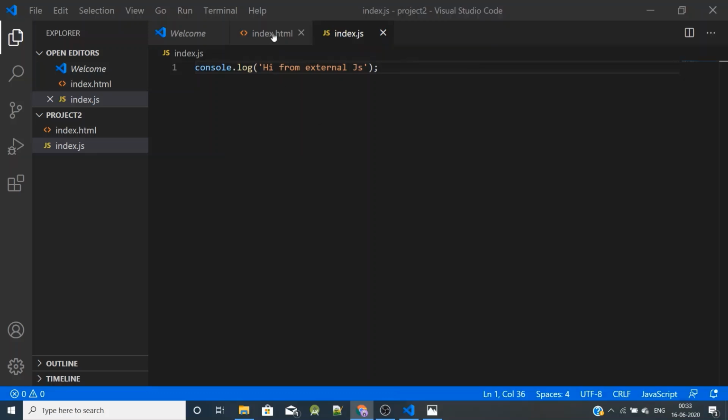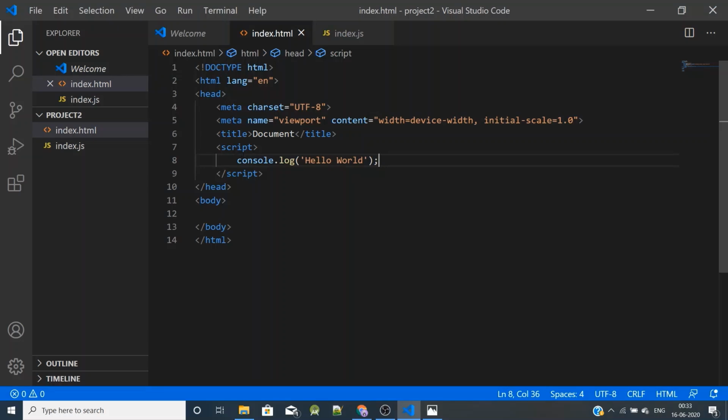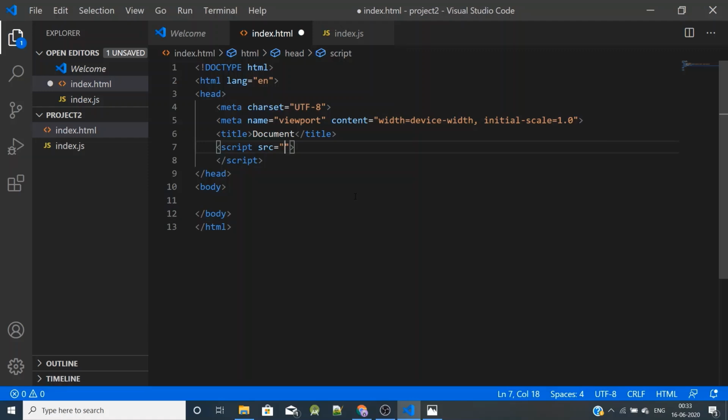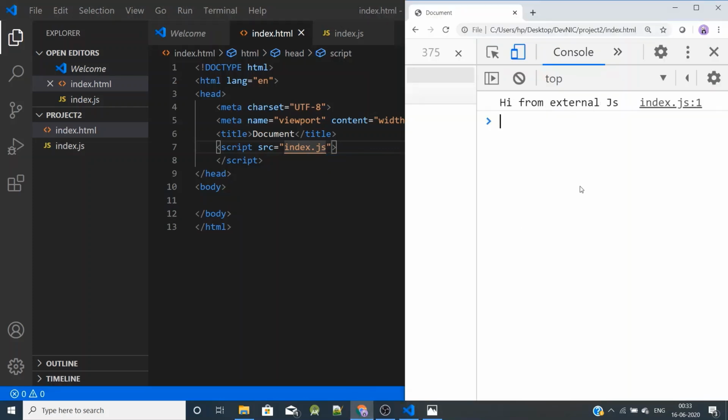So I'll go back to the index.html and I have to link that external JavaScript file inside the HTML document. So I'll remove this console.log. So script src is equal to. So now I have to place the link of the external JavaScript file over here. So it is index.js. I'll just save it. Now I'll go back to the browser and I'll refresh the page. So we can see that the message hi from external JavaScript is being logged on to the console.